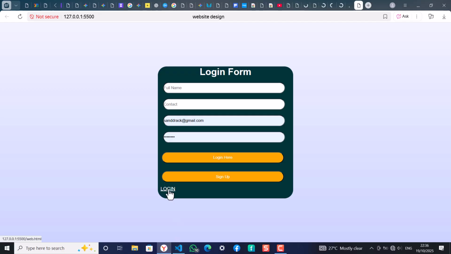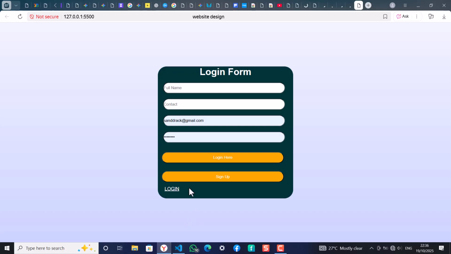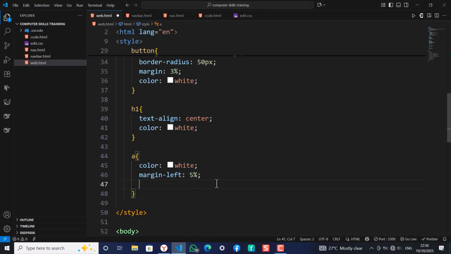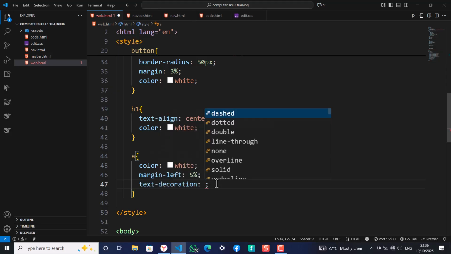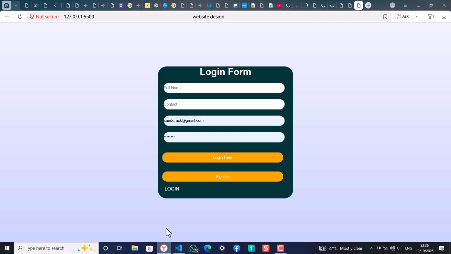So after running it, you can see that it has been shaped small. Now let's type in 5%. Yes, now here it's okay. You can see that we have some line under the login. So let's remove the line. So just come here and type in text-decoration: none. Now let's run it. So after running it, you see that we don't have any line here.